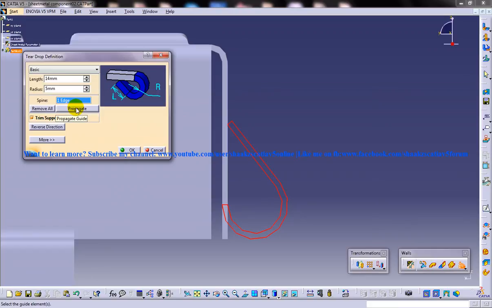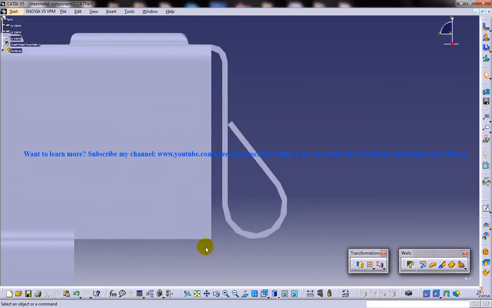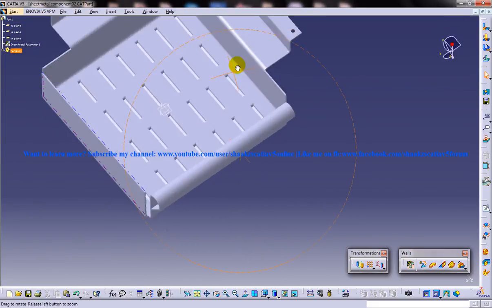So you can specify the radius according to your requirement, and you have an option called as propagate. This option is used to select the tangential edges. So if you don't have any tangential edges, it's not gonna propagate. So you have an option to trim the support or without trimming the support. So I'm gonna select the trim support and I'll click OK, and your teardrop is being created.